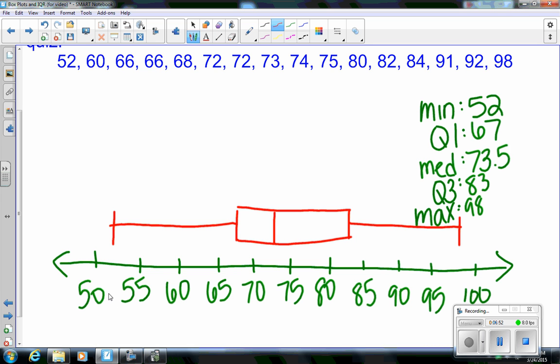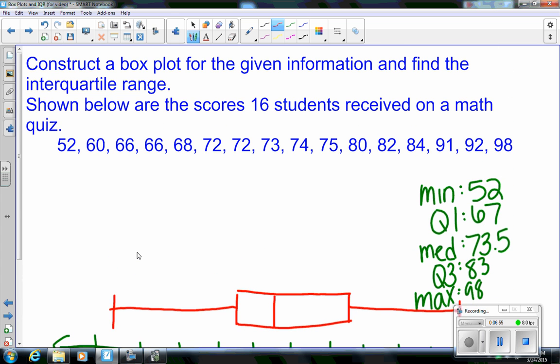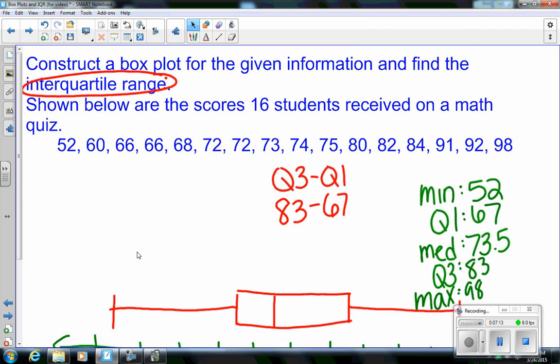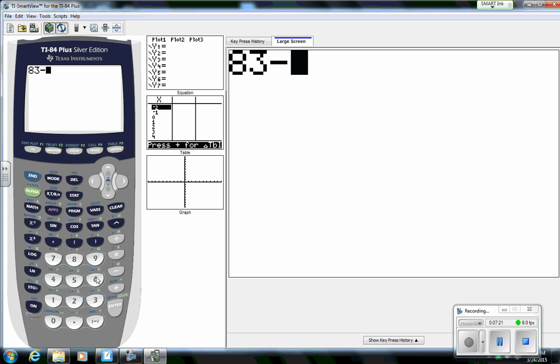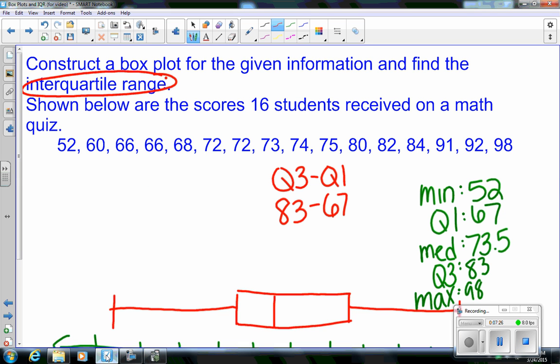And then if you go back to the question, they also wanted us to find the interquartile range. Okay, and our interquartile range is Q3 minus Q1. So in our case, Q3 was 83 and Q1 was 67. So let's go back to my calculator. I'm going to type in exactly what we just wrote. 83 minus 67, 16. So my IQR is 16, and we're done.